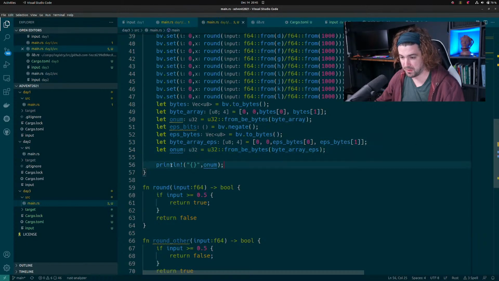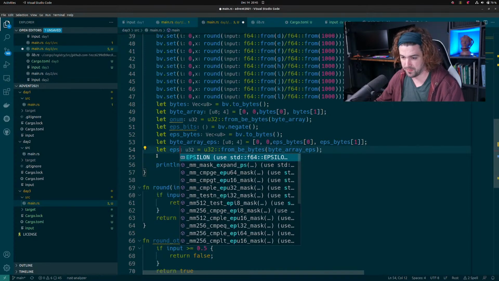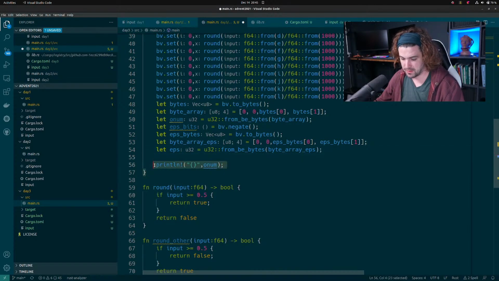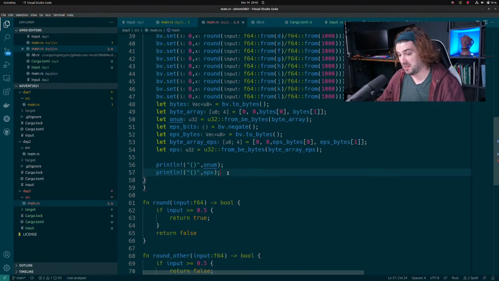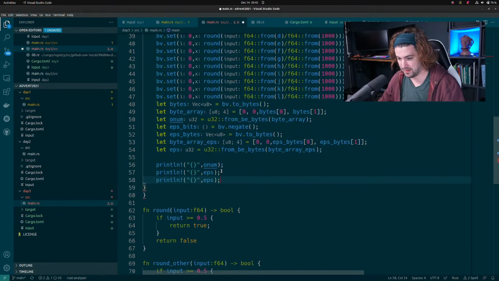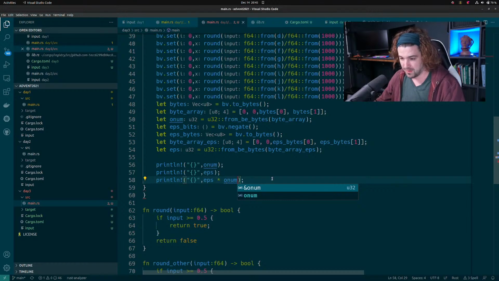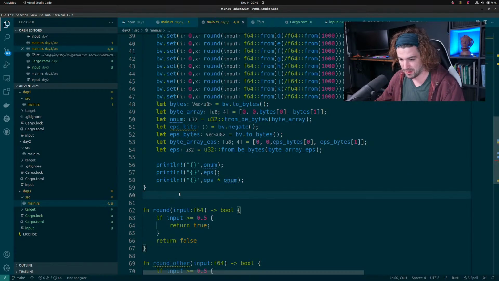All right, now we should be able to print both of these numbers out. This is the epsilon value. So let's copy this and print this out. And then we need to multiply them. So let's go ahead and just print that out as well. And we can see if it's the right answer. I kind of feel like it shouldn't be, but I'm not even sure what. There we go.